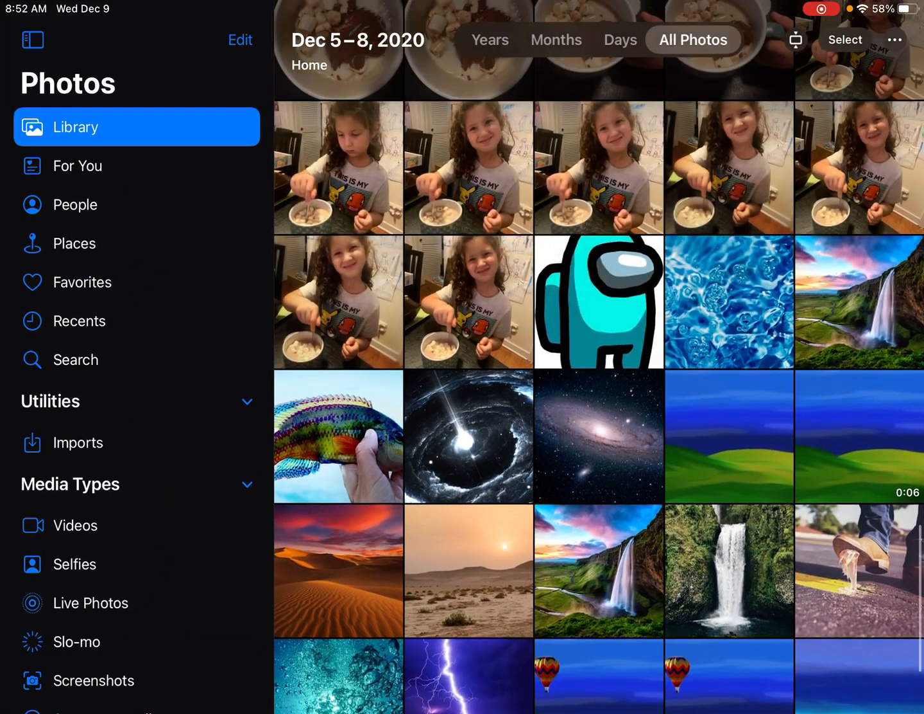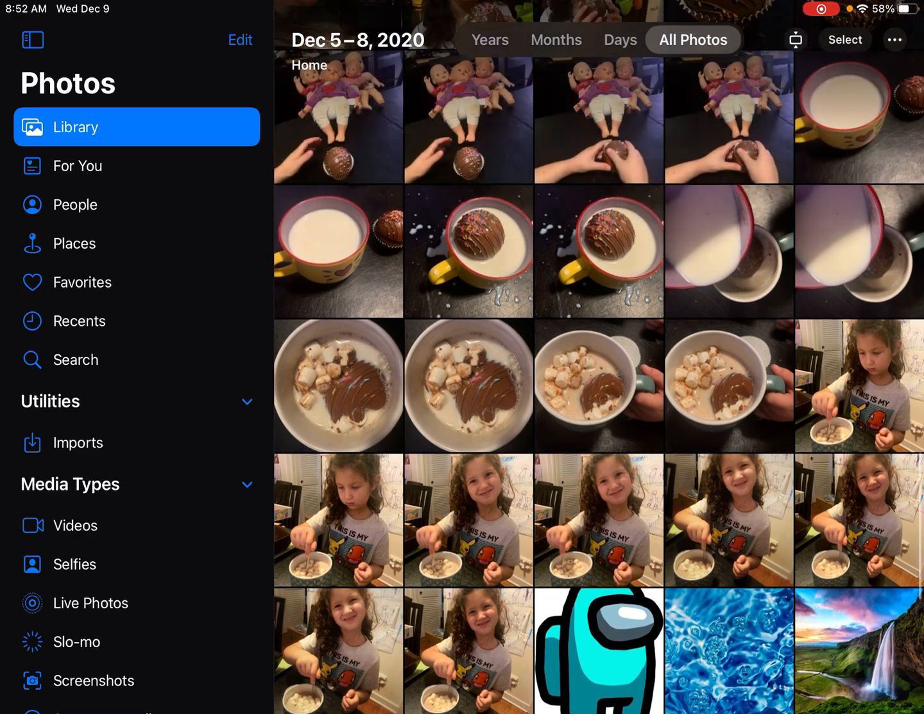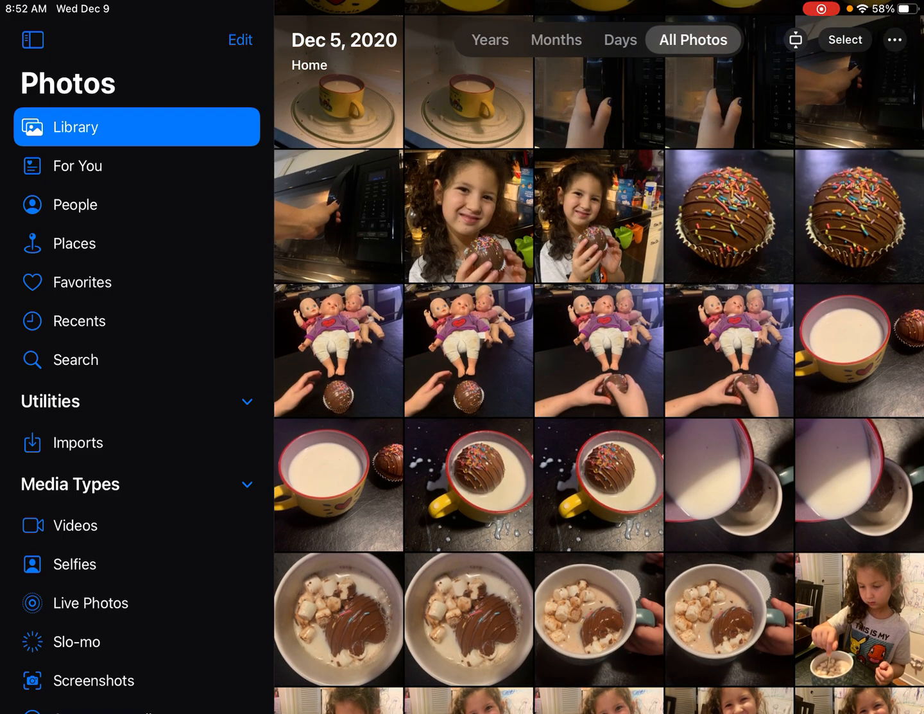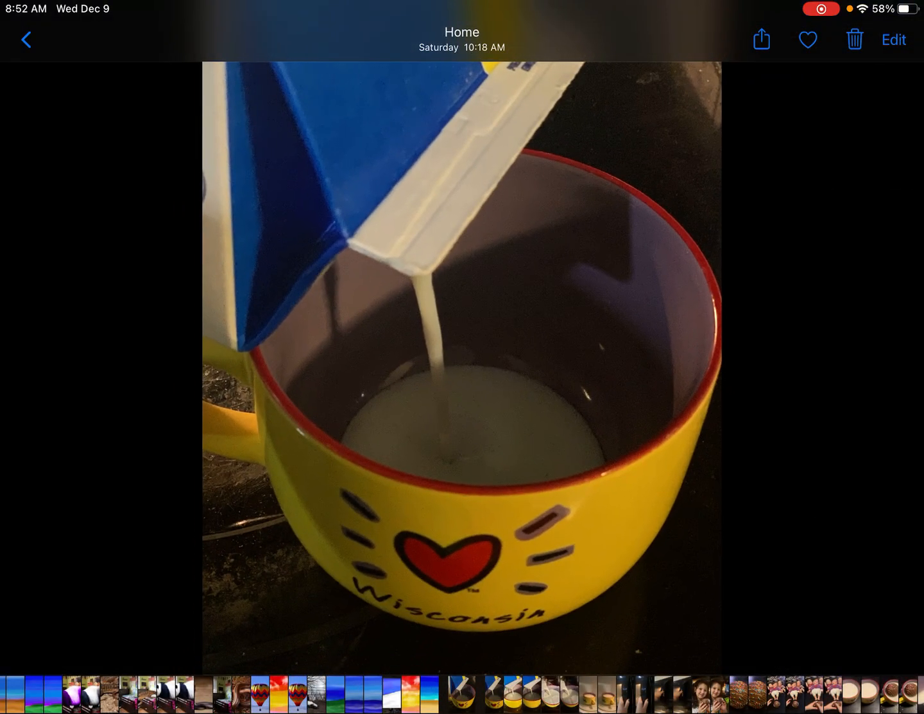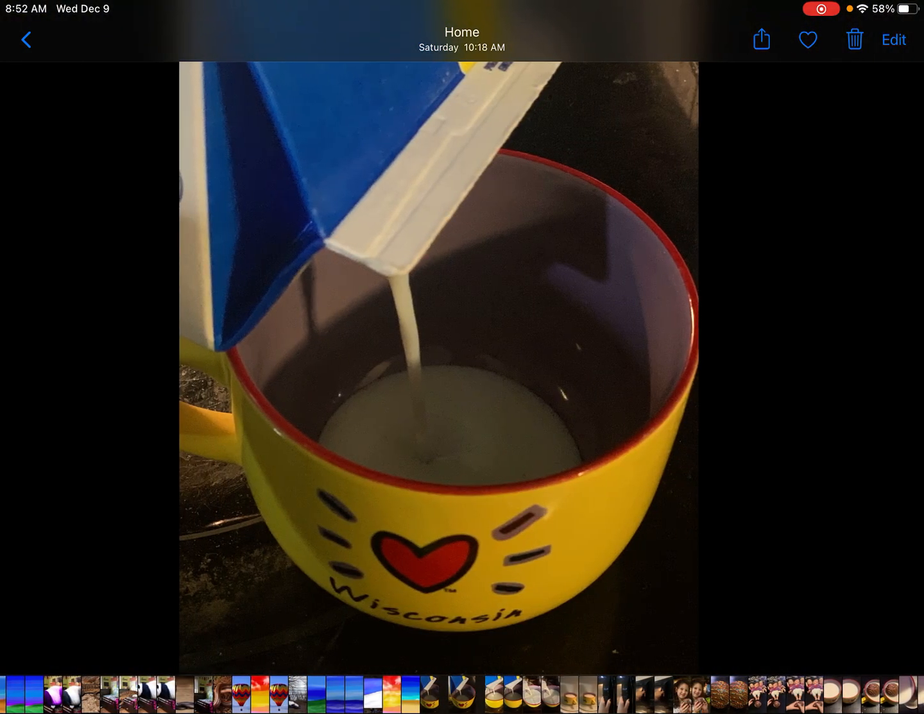So my story is actually about my daughter having this hot chocolate bomb, and that was a new tradition that we started last year. Our friend sent us one as a gift. So you can see I tried to take a bunch of pictures. I took this one with just pouring the milk. That was the first step.